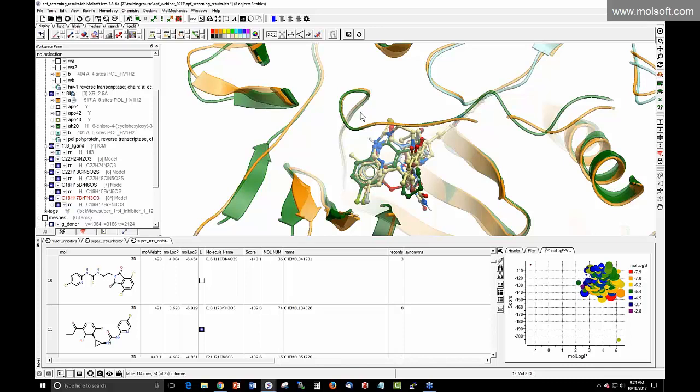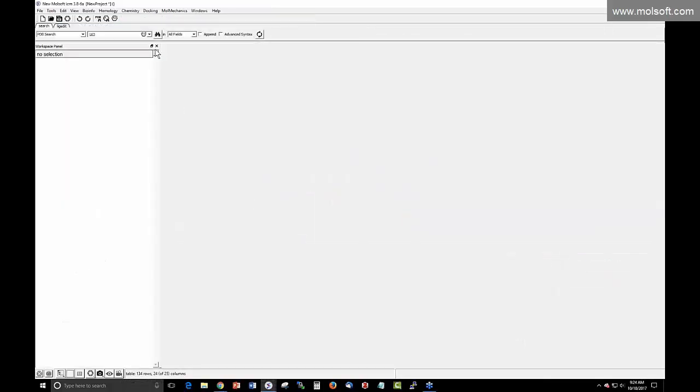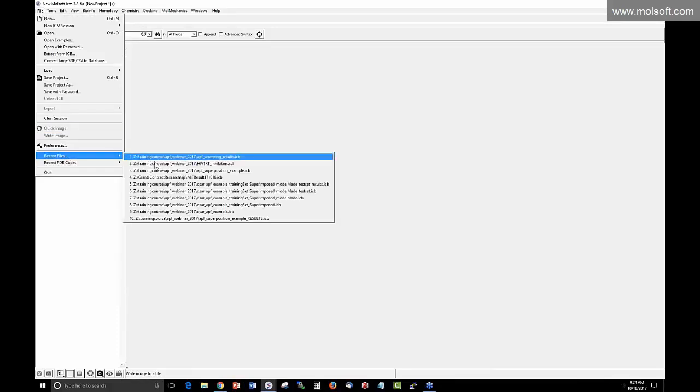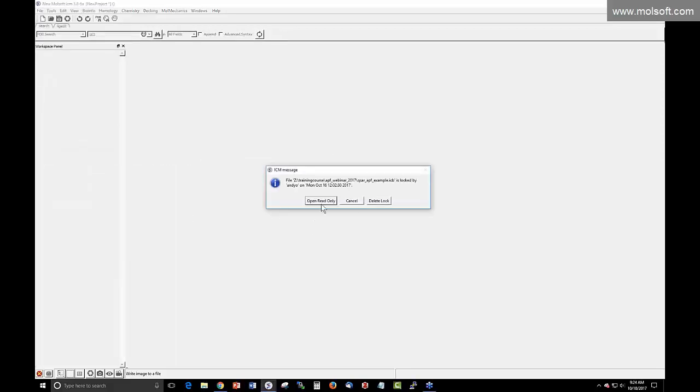Okay, right. So that's virtual screening using APF. The next example is 3D QSAR. So I'm just going to delete all. All these examples are actually online if you want to play with them yourself. This one's QSAR APF.